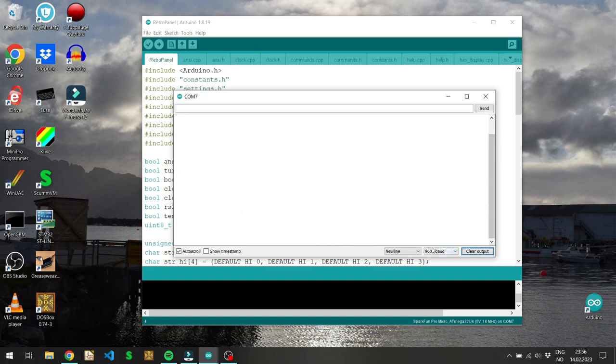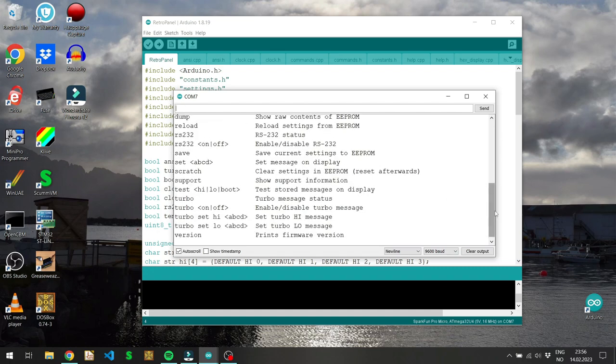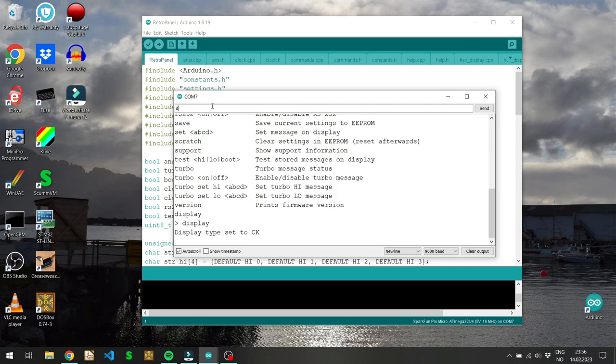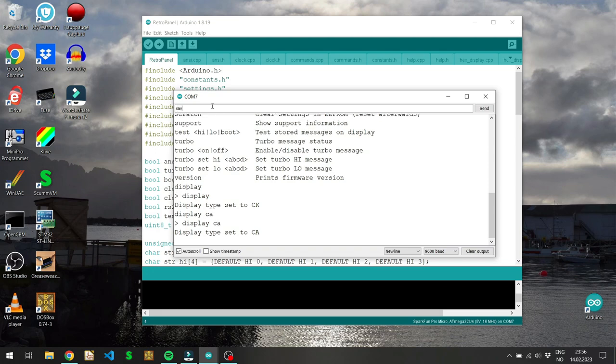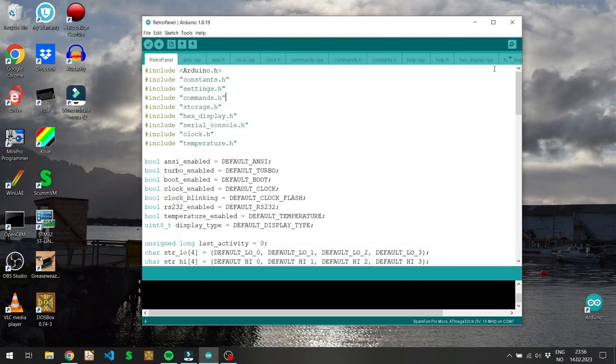The baud rate is 9600 and we need to ensure that it's selected. The first actual command is to configure the display type used. In this case, the common anode variety. So let's just enter the command "display", space, "CA" to set it. Entering the save command stores it to the onboard EEPROM.